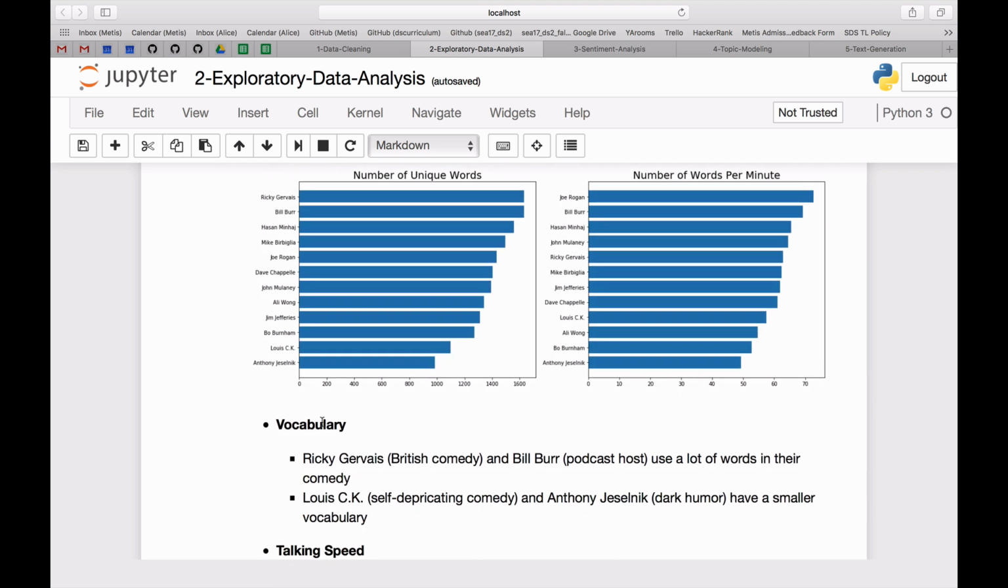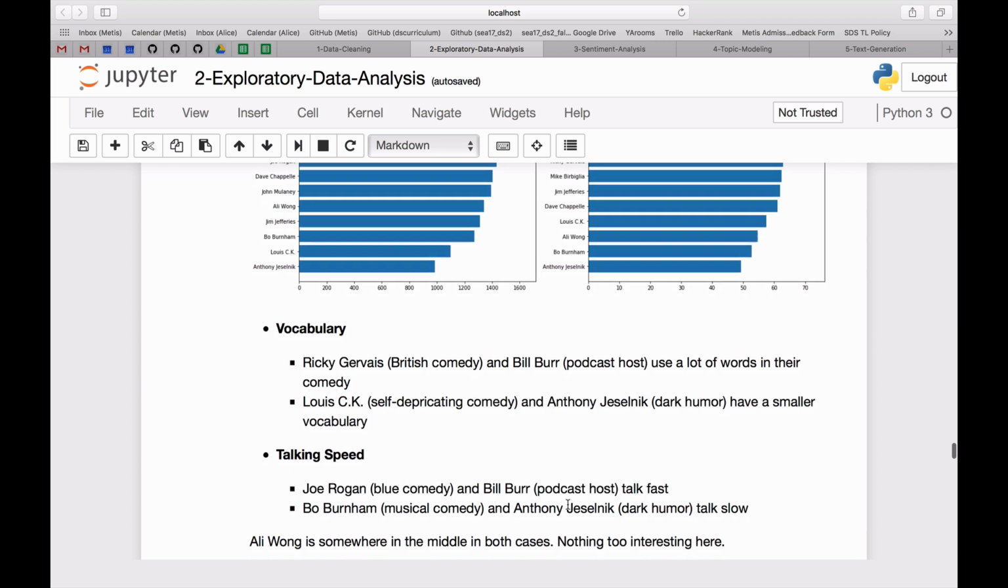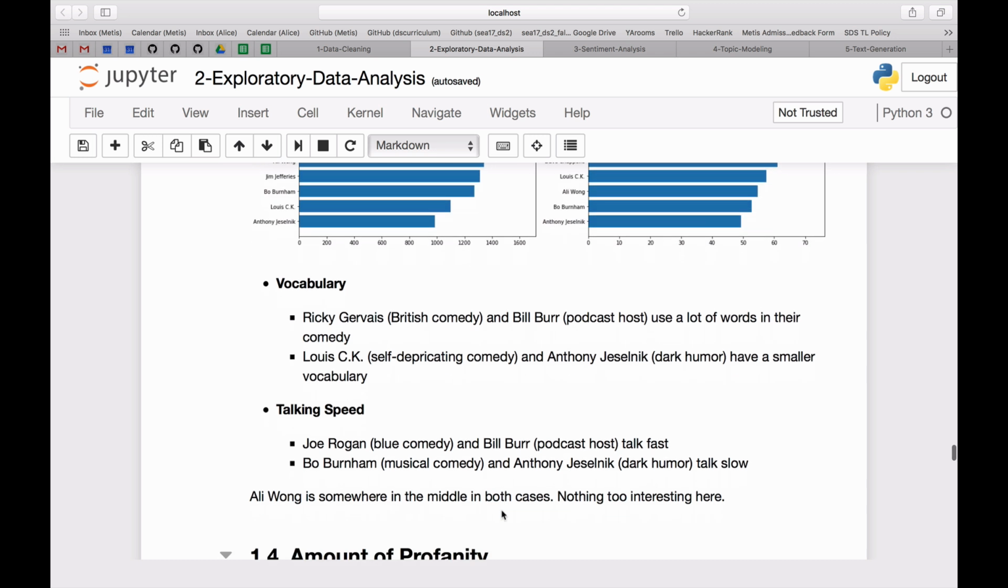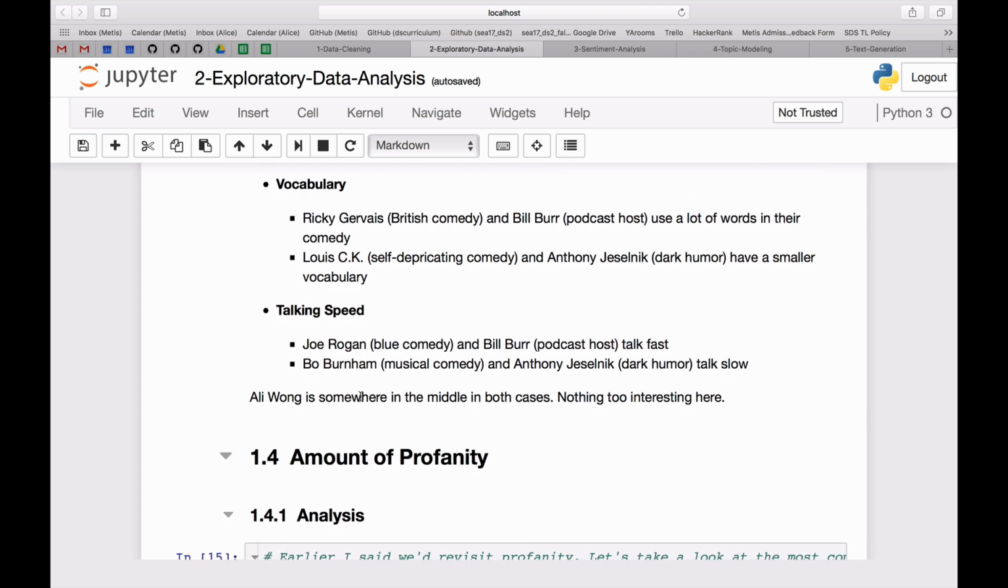And what I found is that in terms of vocabulary, this one on the left, Ricky Gervais and Bill Burr use a lot of words. Louis C.K. and Anthony Jeselnik have smaller vocabularies. And then for talking speed, these two talk quickly, these two talk slowly. And then Ali Wong, who is the person that I'm most interested in, is somewhere in the middle. So this was some EDA that I've done, but unfortunately there's nothing too interesting here for me to report.